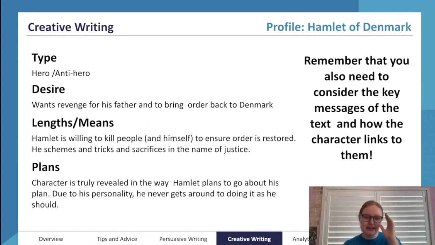Due to his personality, he never gets around to doing it as he should. He is the number one literary procrastinator. He just goes, oh, not yet. Oh, not yet. Should I? Should I do that? Should I not do that? And then he doesn't really do anything in time, and he's punished for it by the end of the play. Hamlet spoiler.